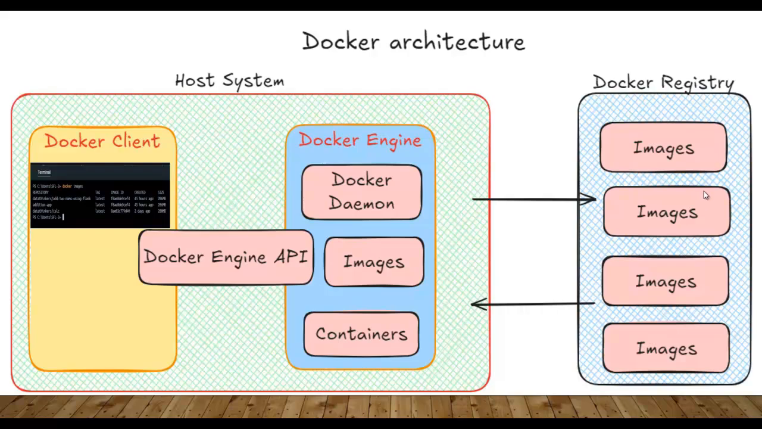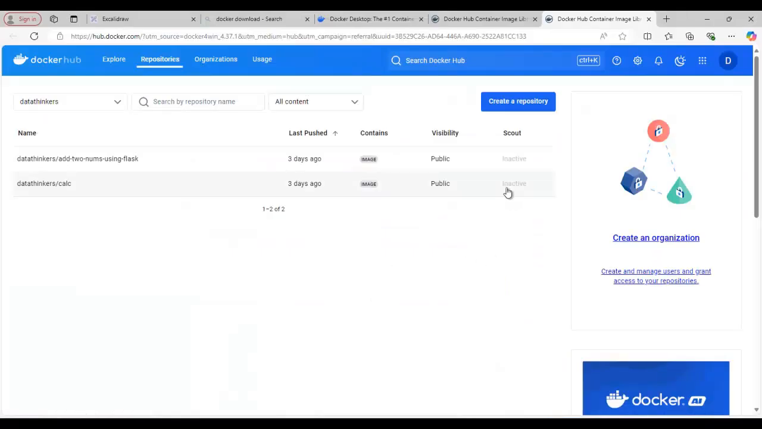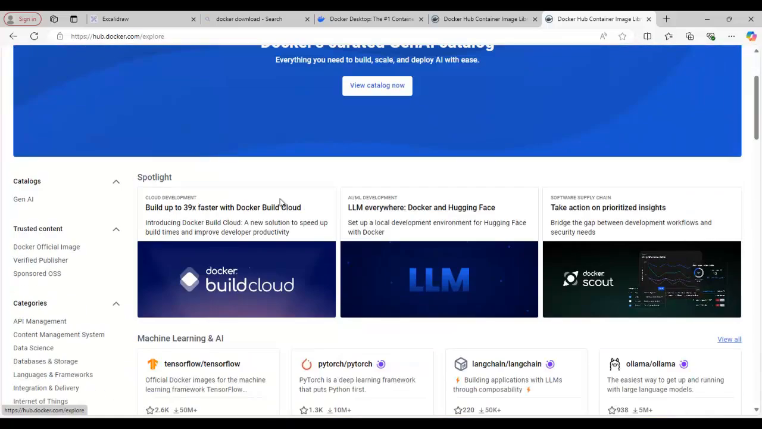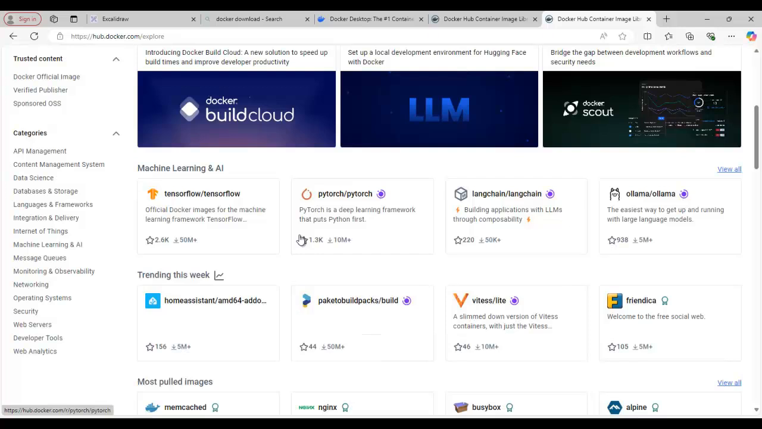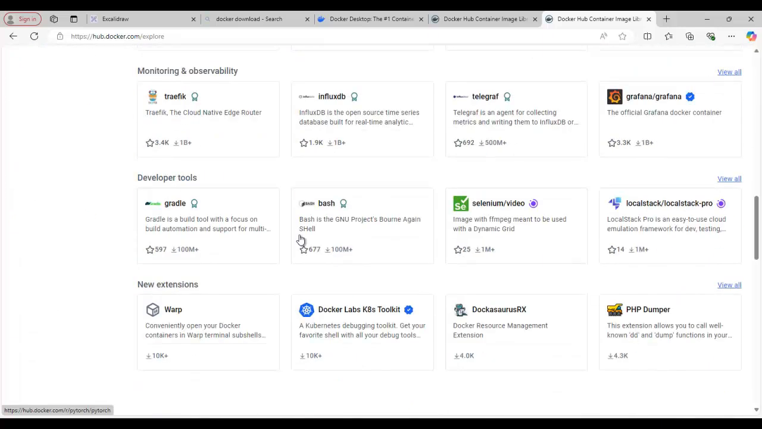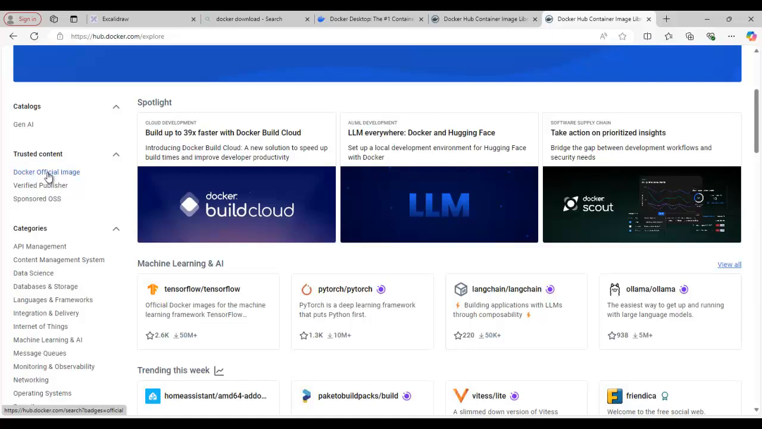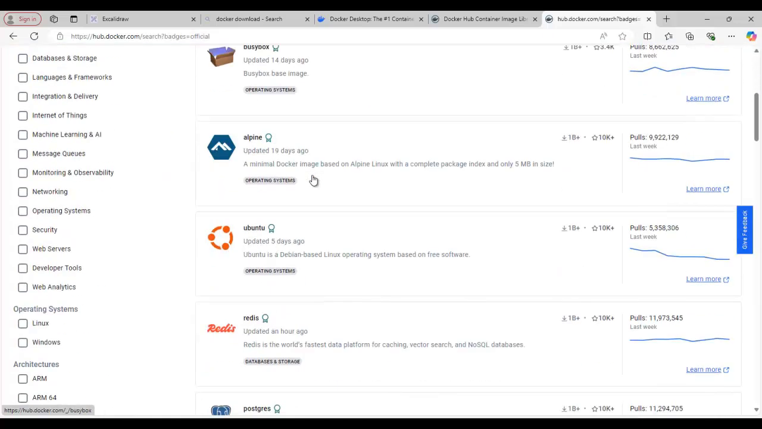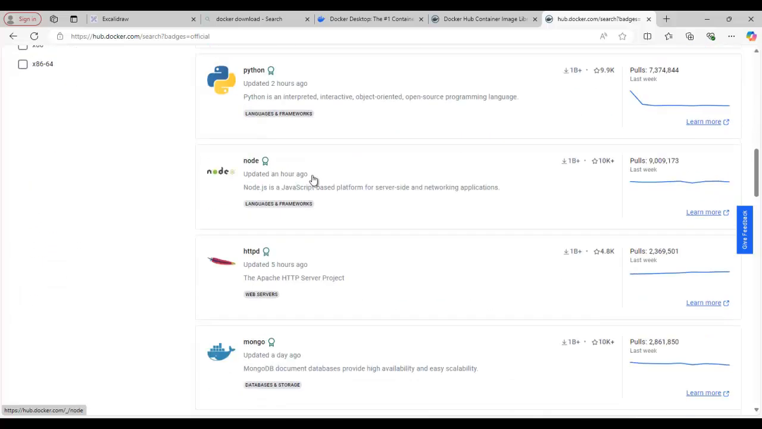Let me show you Docker registry one more time. As I said, the most popular public registry is Docker Hub, which contains many Docker images. So we can use images created by others, and we can also create and upload our own Docker image on Docker Hub. I will show you this. Let's click over here, Docker Hub, and on Explore, you can see we can find many images created by other developers. Let's click on Docker official image. These are Docker official images that anybody can use.